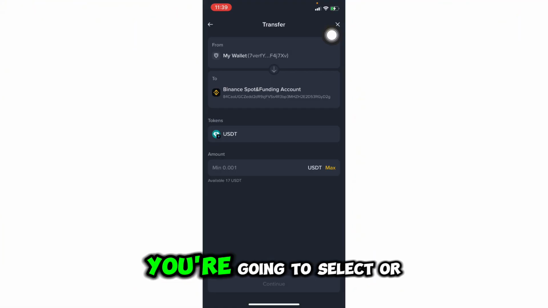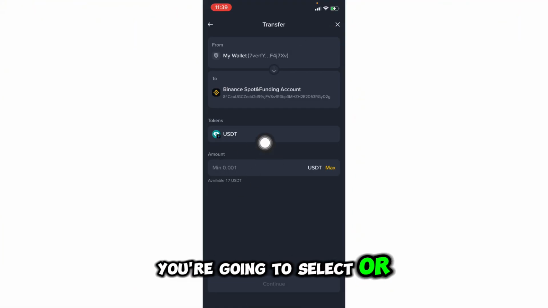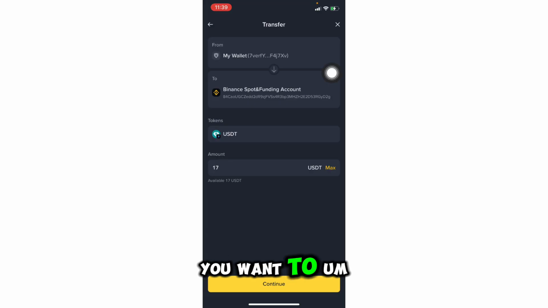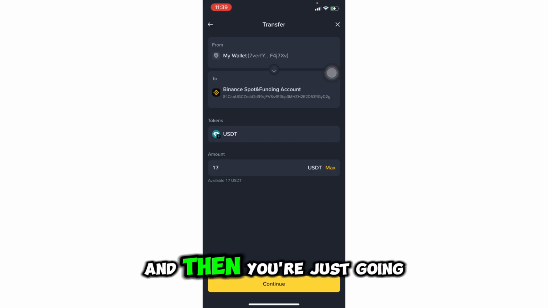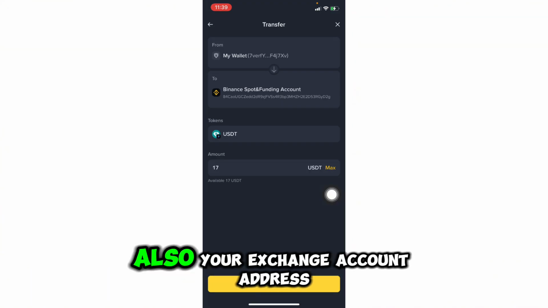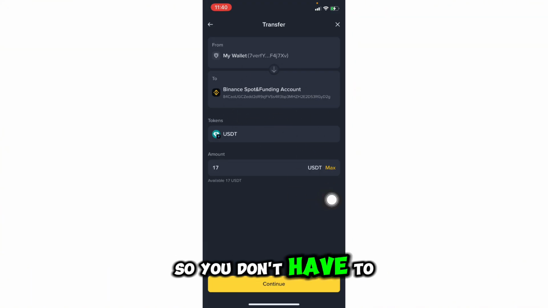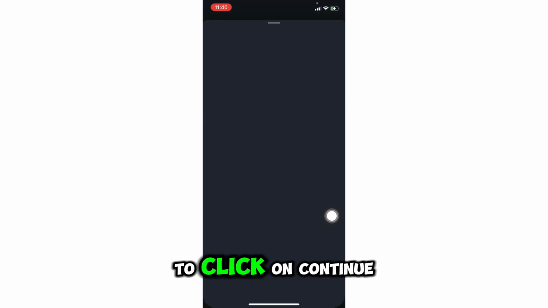And then after that, you're going to select or enter the amount that you want to withdraw. You can just click on max right here if you want to put it all in your exchange account. And then you're just going to click on continue. Also, your exchange account address is already right here, so you don't have to do anything about that, and you're just going to have to click on continue.